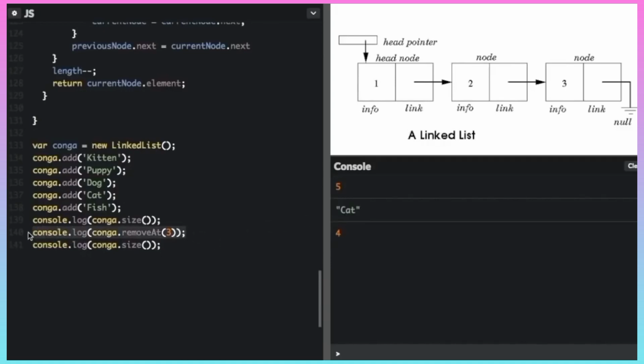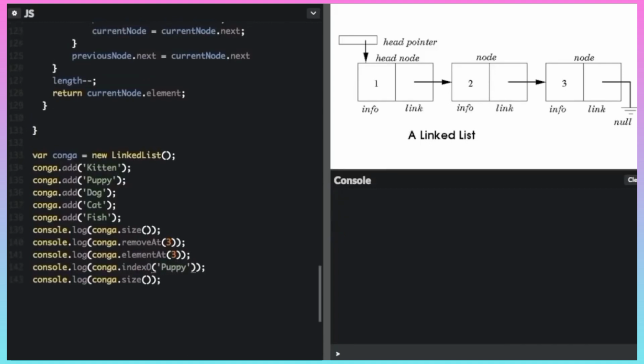Now let's copy this. We're going to do elementAt. Then we'll try indexOf, and for the element, we're going to put puppy. So we remove cat. Now we check the new element at 3, which is going to be fish. And the index of puppy is going to be 1. Kitten would be 0, puppy is 1. And the size is 4. Well, that's the linked list.